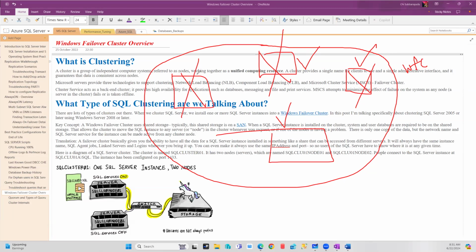Whatever resources you placed on top of a node, all the resources will move to the respective node. To which node it will move and how it will move, we are going to discuss, sir. And it's not only for SQL Server, sir. You can place any number of services on top of the clusters. I will also show you where you can check all that.